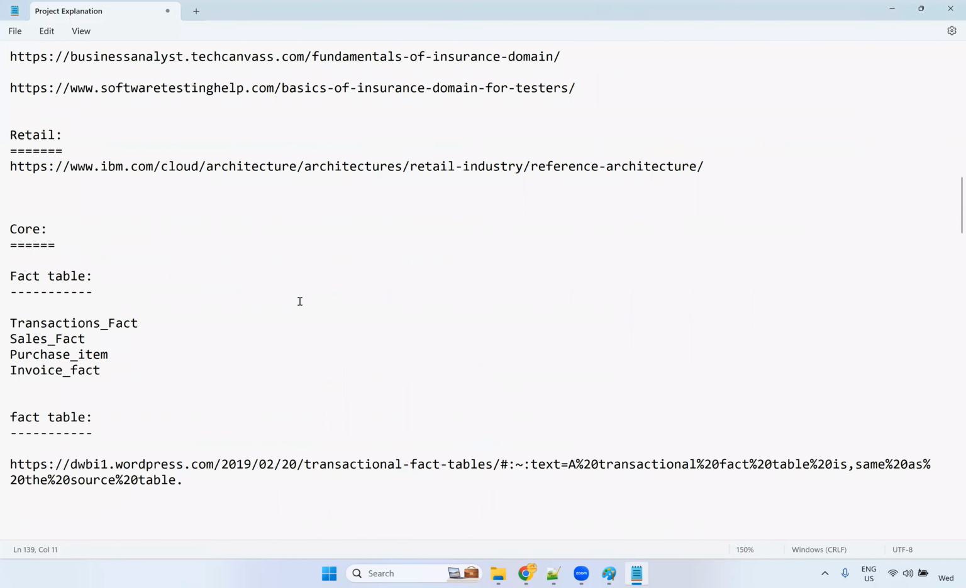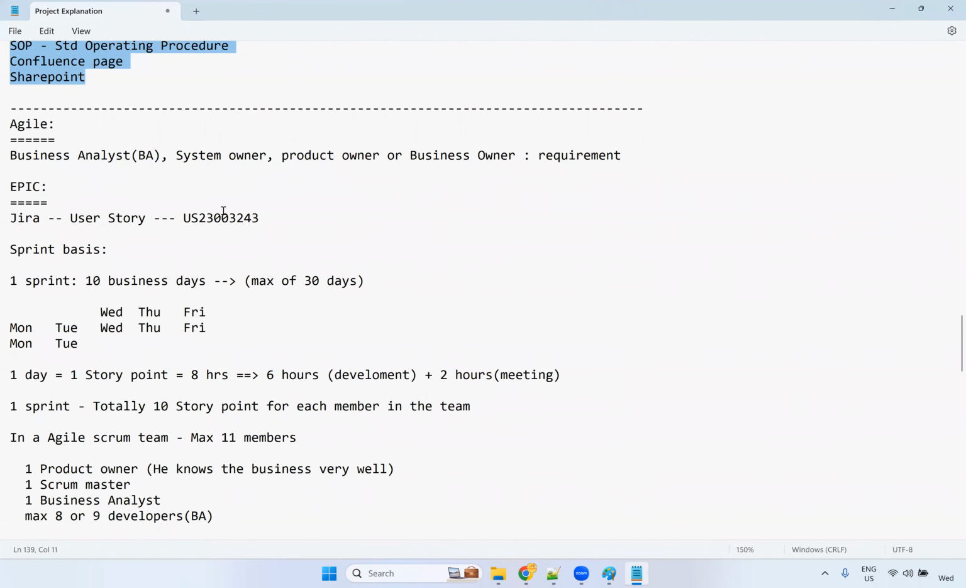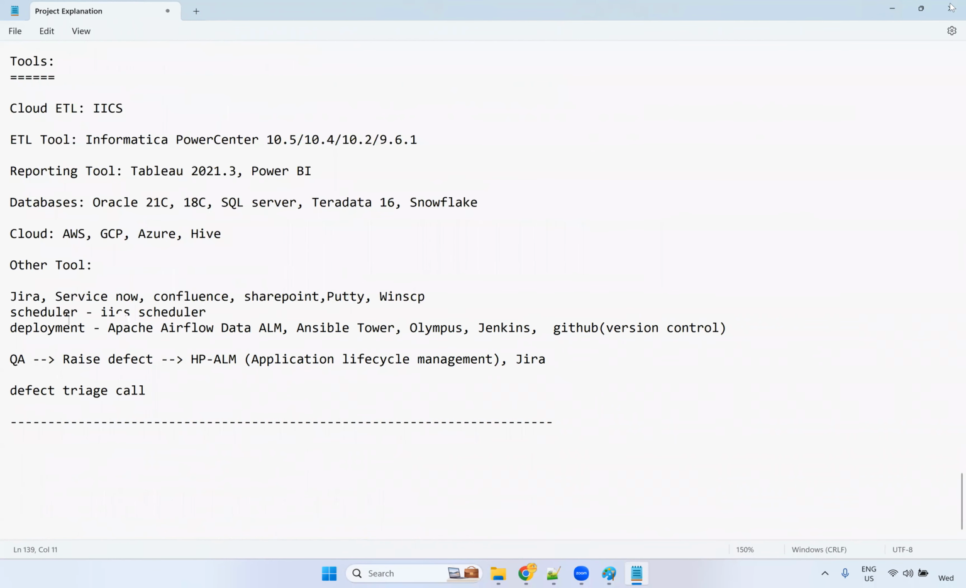We will stop here. The rest of the topics, like Agile, how Agile works, and the different tools, I will explain tomorrow. They might ask what a Jira ticket is, and how to raise a ticket through Jira, ServiceNow, Confluence. I will explain all of this.